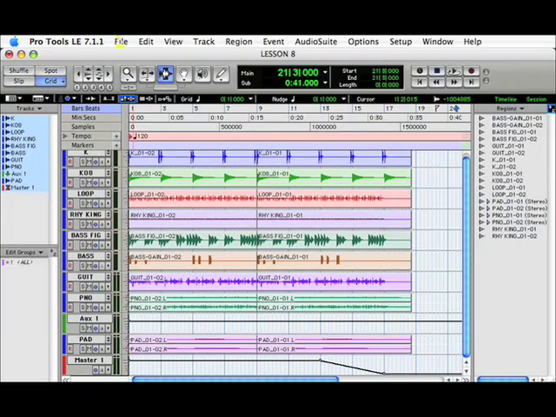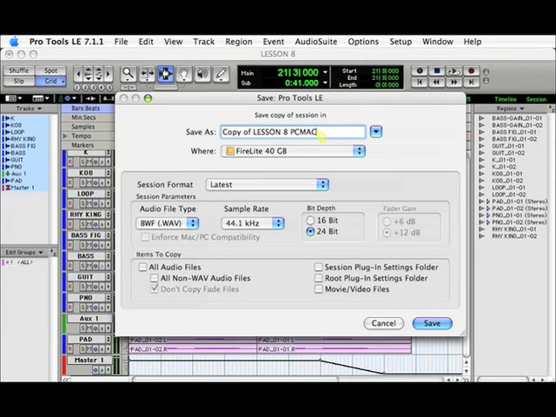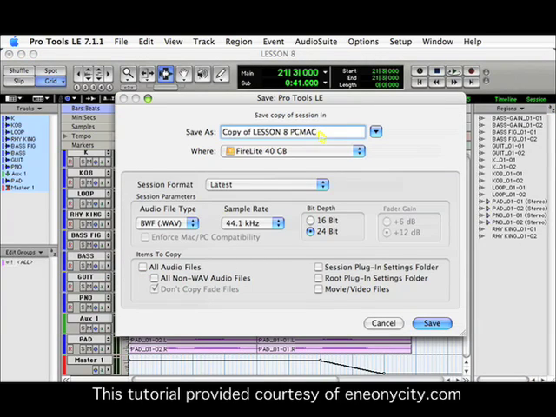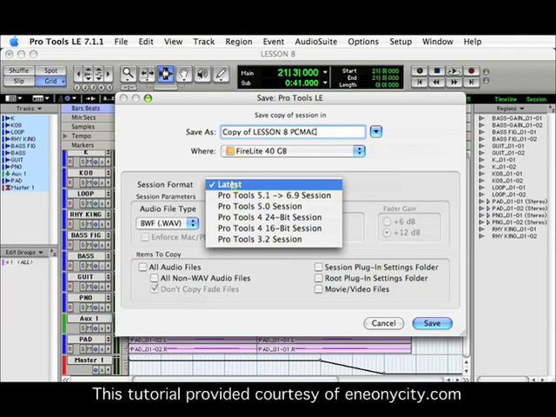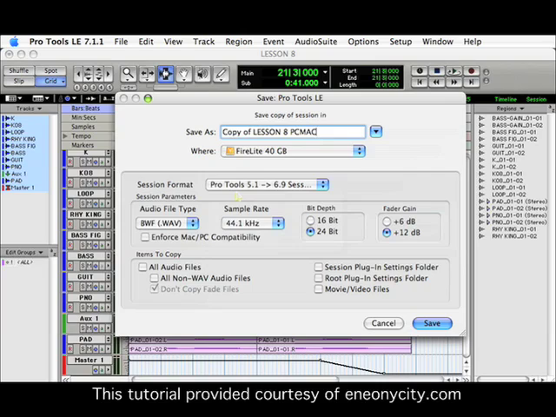Next, I'm going to show you how to save a session so that it can be opened up by other Pro Tools operators, either using the Mac or PC format. And we'll just put PC Mac at the end of the file name so we know that it's compatible with both formats. For the session format, I would recommend always doing Pro Tools 5.1 to 6.9, because there's a good possibility that the other user may not be using Pro Tools 7.